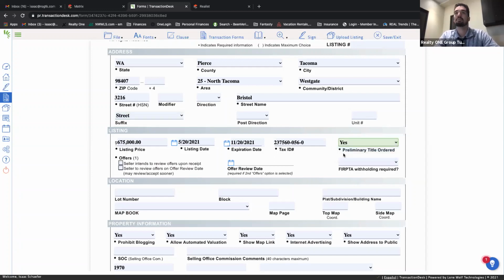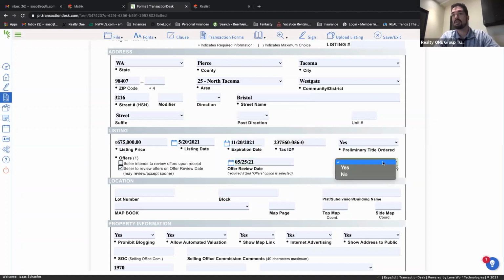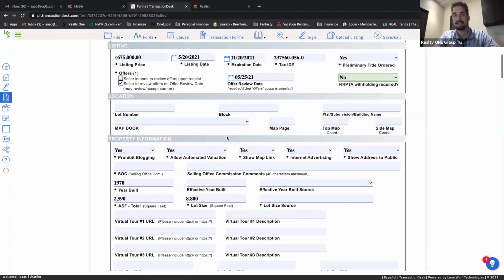So we'll click preliminary title is ordered, because you're always going to order it ahead of time, because we need to include the Exhibit A when you list a property. Seller intends to review offers on the review date. And we're going to put the offer review date on the following Tuesday. FIRPTA withholding is required, yes or no? That's a no. That's only if they are a foreign citizen.